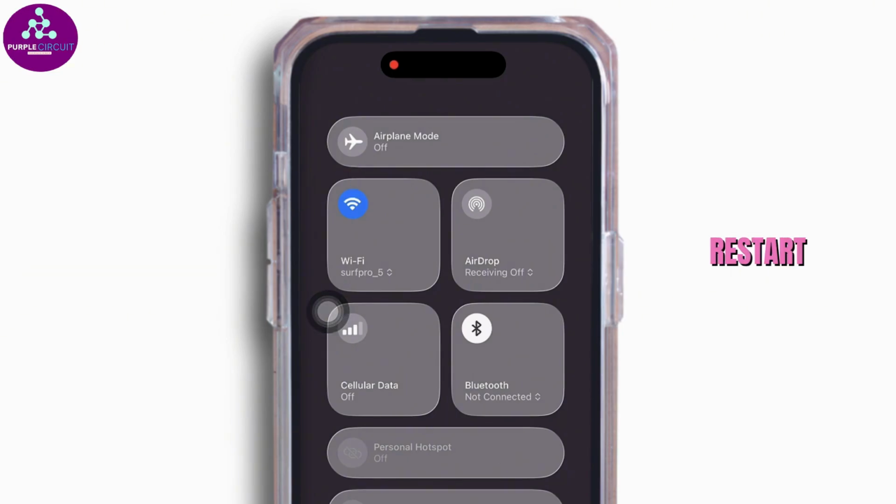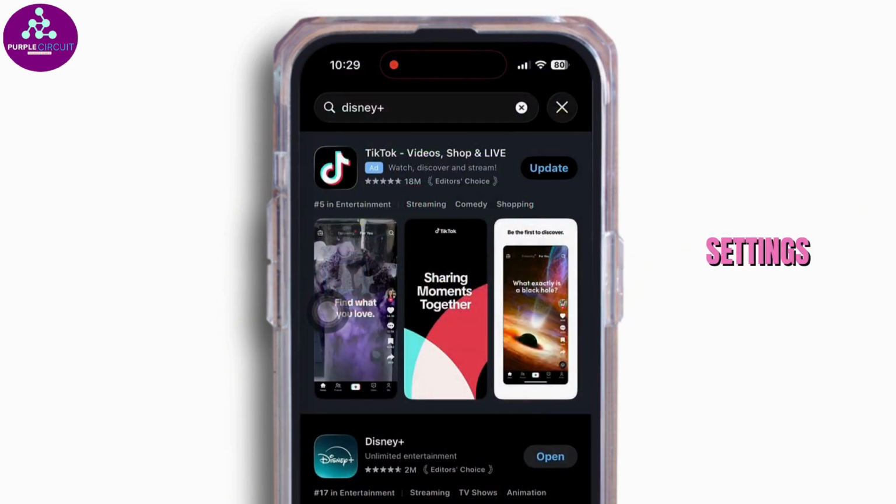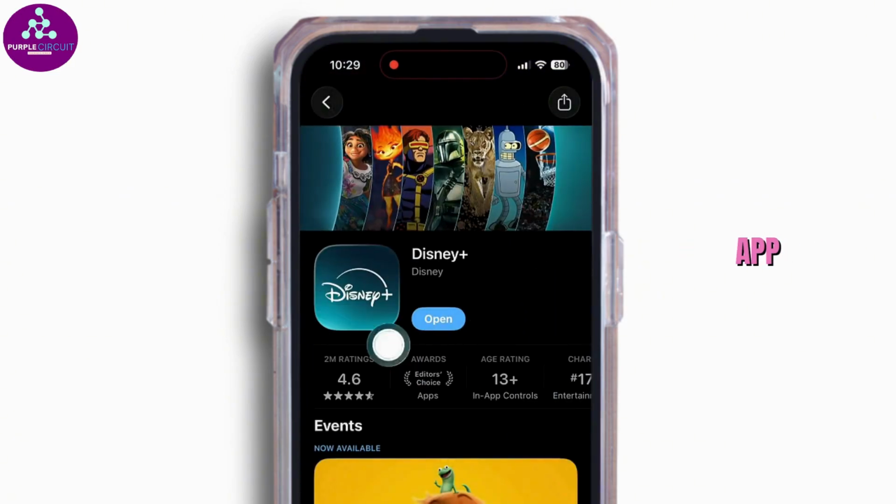Next thing you want to do is restart your streaming device, smartphone, smart TV or computer to refresh the network settings. Next, make sure the Disney Plus app is updated to its latest version. Head over to App Store or Play Store, search for the app Disney Plus. If you see the option Update, click on it.